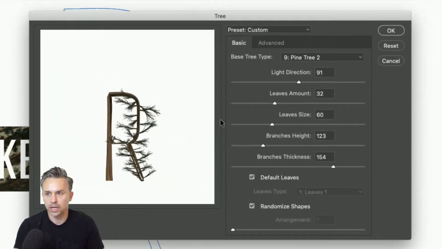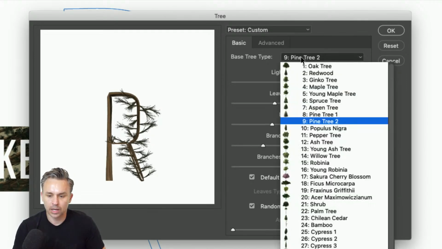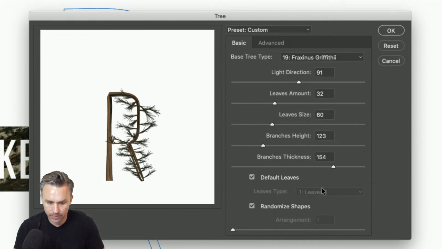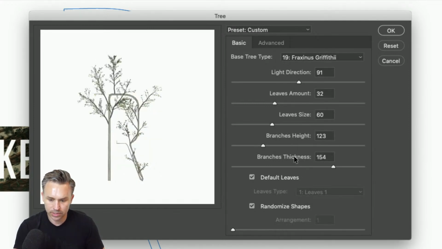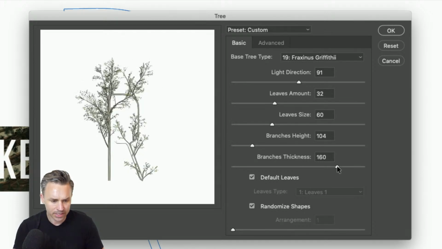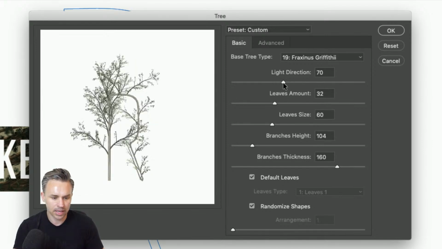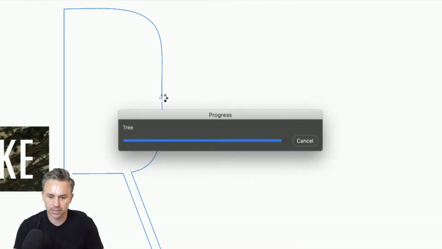And what does it do? It goes ahead and wraps that tree around or in that shape of that path. So this is fantastic. I can come in, maybe change this to a different tree, adjusting the branch height. Branch thickness is pretty good because I want it kind of thick so you could read the letter. But I really like how this is looking, something like that. Let's click OK. Bam, there we have it.